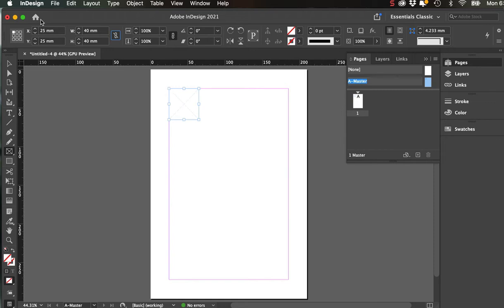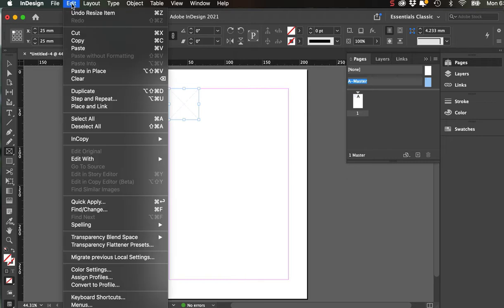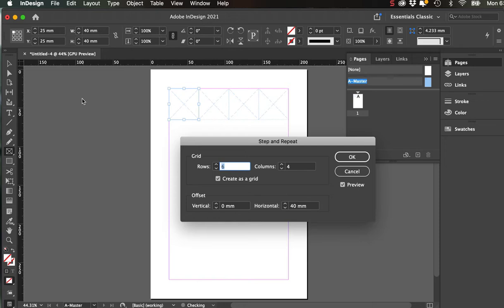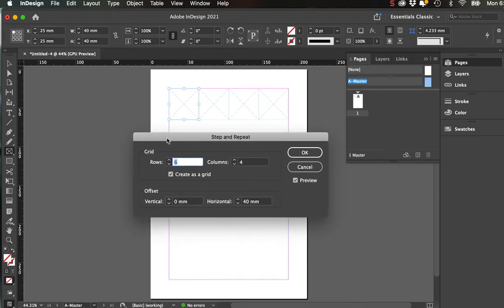Now I'm going to go edit, and I'm going to put on something called step and repeat. Once I put that on, and you can see it's already kind of got numbers in here, I'll just put it back to 1. I'm going to create as a grid. So if it only shows one here, grid will give us columns and rows, and that's what we want. So I'll start with columns going across, and I'll start with 2.